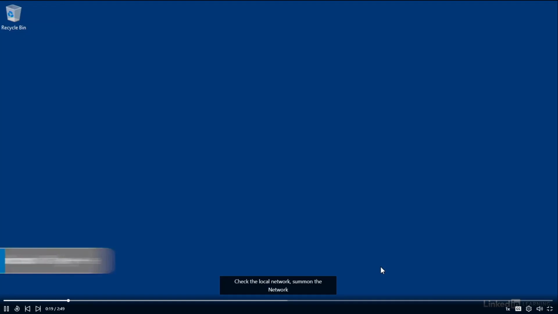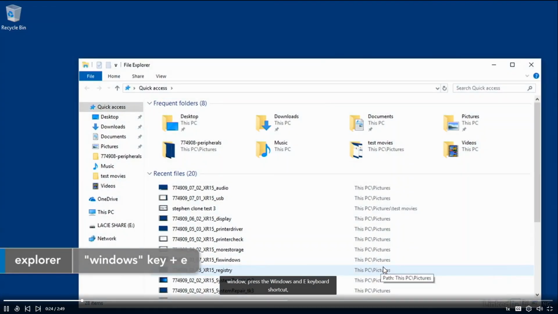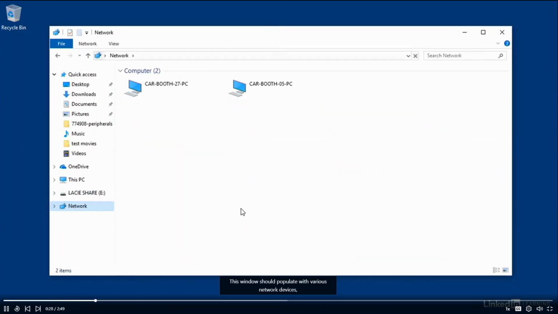Check the local network. Summon the network window. Press the Windows and E keyboard shortcut and choose Network from the navigation pane. This window should populate with various network devices, including any other PCs on the network, network printers, media drives, and so on. If this window is blank, the issue lies with the local network.